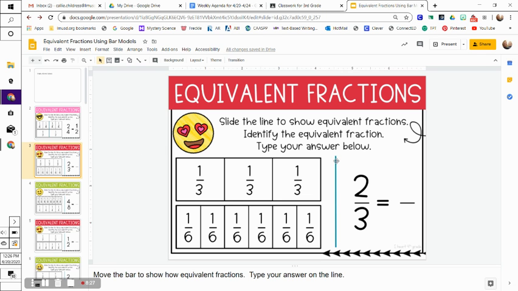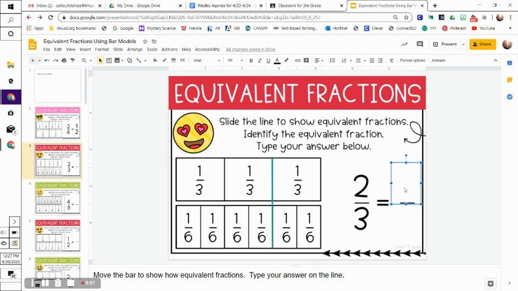So this time I'm going to slide the line to show 2/3. So if I move it over here, here's 1/3 and here is 2/3. And now I'm going to compare it to the bottom bar, which is divided into 6. So I'm just going to count. I have 1/6, 2/6. I notice 2/6 is equivalent to 1/3. So then 2/3 should be equivalent to 4/6. So 1, 2, 3, 4. I'm right. So here, 2/3 is equivalent to 4/6.